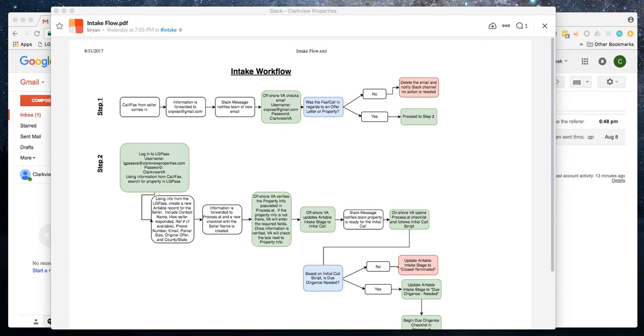I'm going to do a quick overview of the intake process, and this is a document here that you can find in the Slack channel. So we're just going to work through this real quick with a straightforward call. So first off, a call came in, and they left us a voicemail.